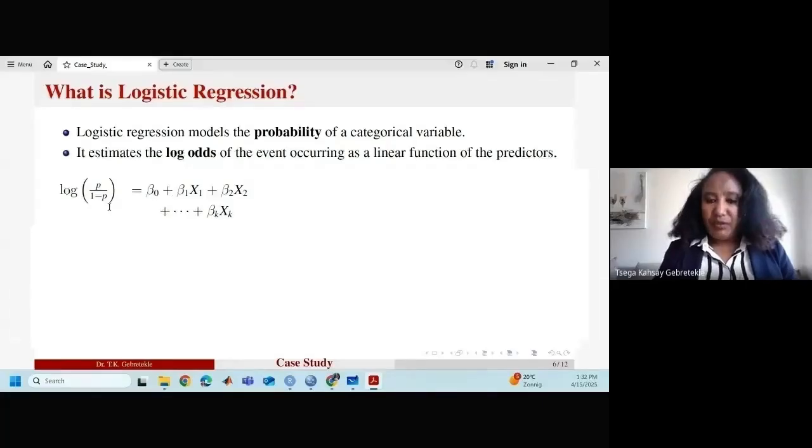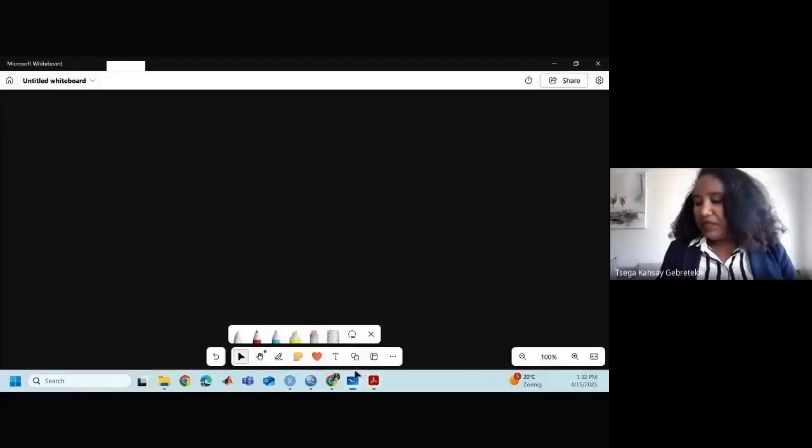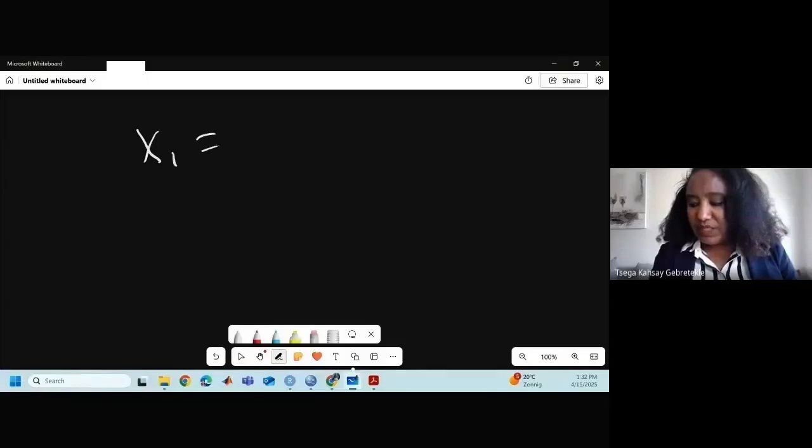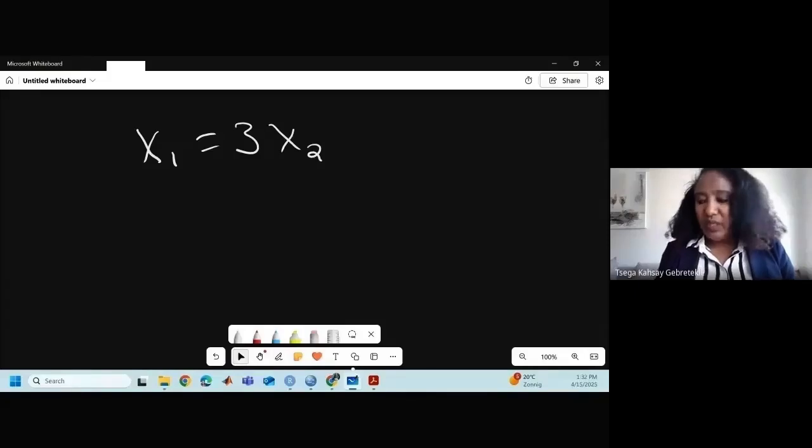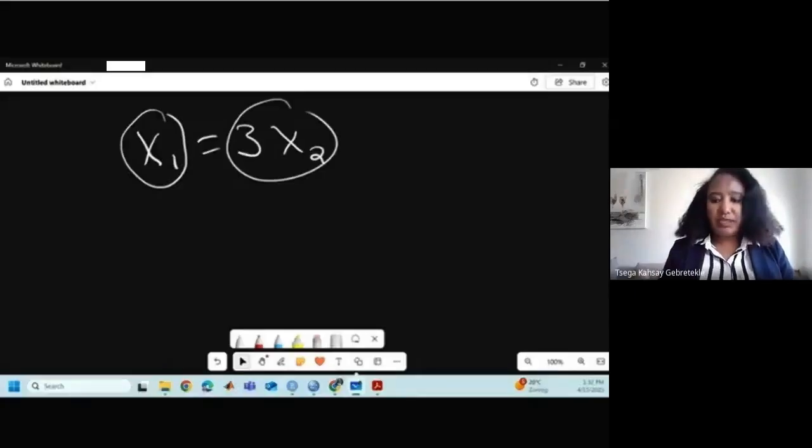Another assumption of logistic regression is the multicollinearity problem. You need to check if one independent variable is expressed in terms of other independent variables. For example, if x1 is expressed in terms of 3 times x2, what you need to do is either merge them or delete one of them.